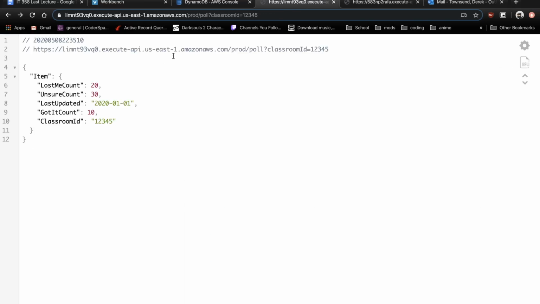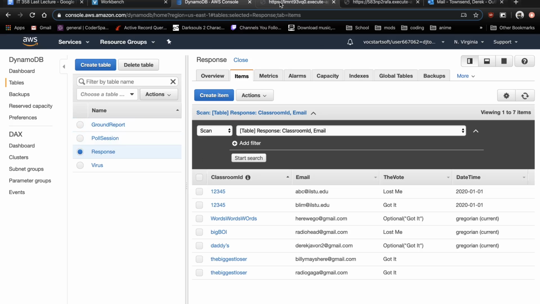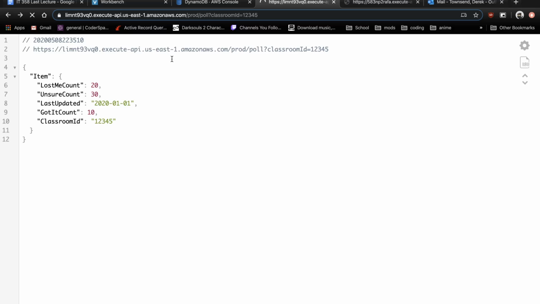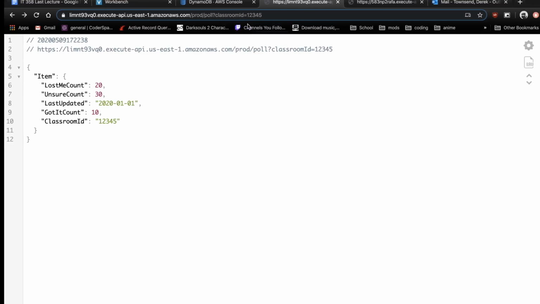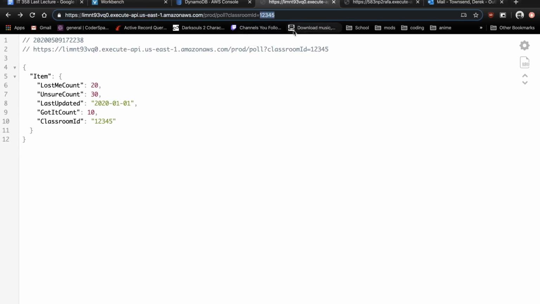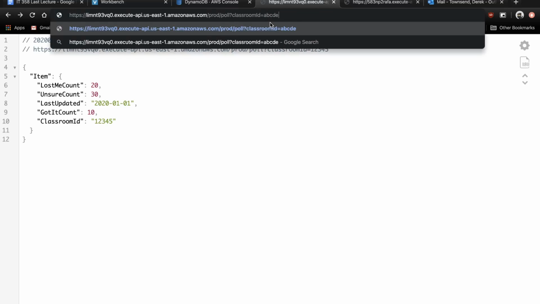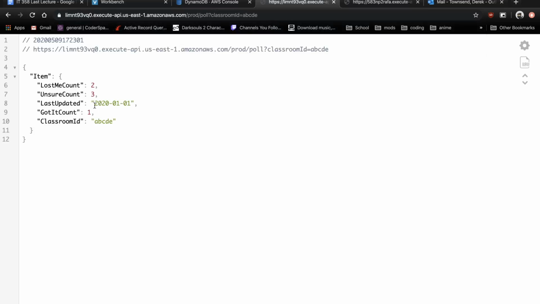What else? Here's the response, like whenever the API link for the item or for the classroom ID, or where is it, poll session. There it is. So when I reload, it gives me the lost me count, and I use this just to get all of the information. This function just gets the session count when you query, like, okay, classroom ID is this, so give me this, and it's pretty straightforward for that. 1 2 3 4 5. Let's see, what was it, A B C D E, and you see that right here. So that just updates to whatever we want it to be.